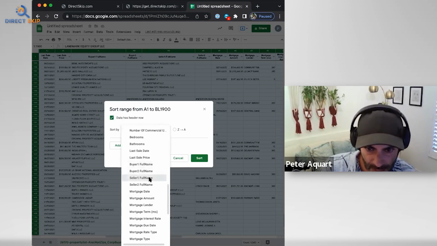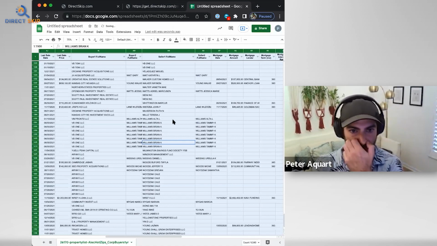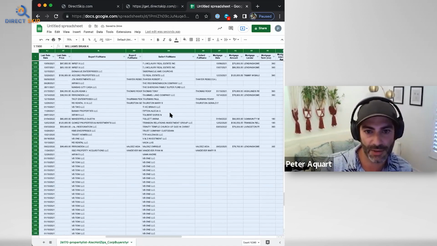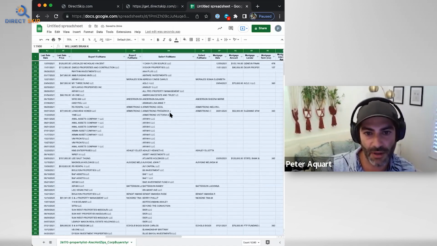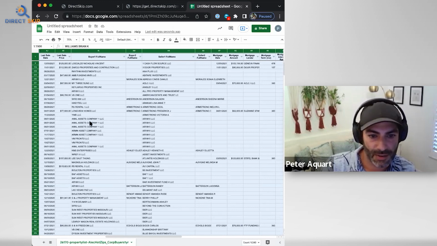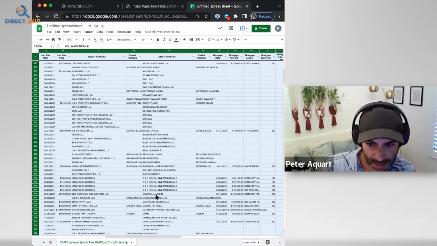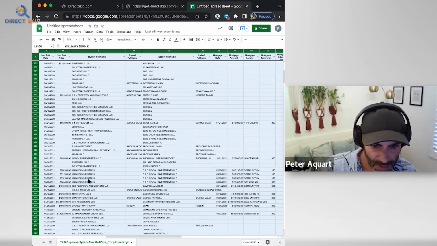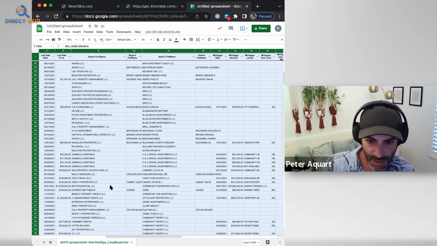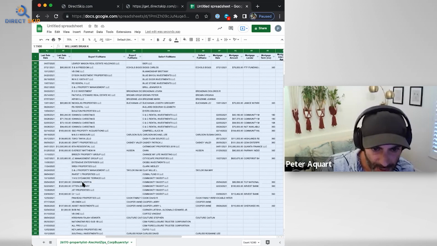Seller one full name. Okay, so let's sort it by seller one full name and look who's selling and who they're selling to. Some of the stuff is going to be internal fund stuff, right? So you start to see this going. Just look at these LLCs in here. Let's see, rental investments. Look at that. CNC Rental Investments LLC selling to somebody there. Community investment selling to.